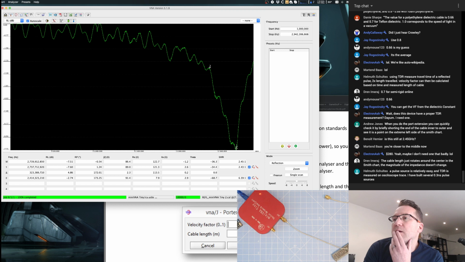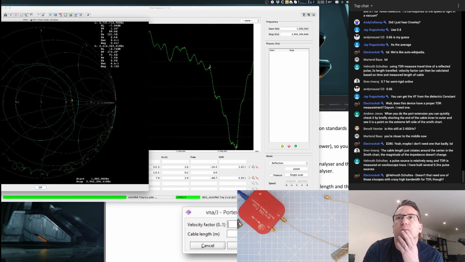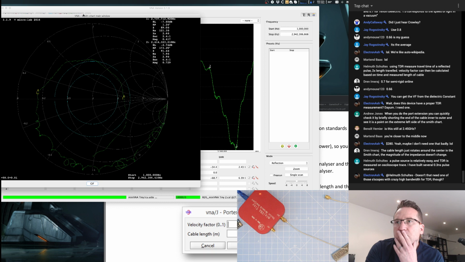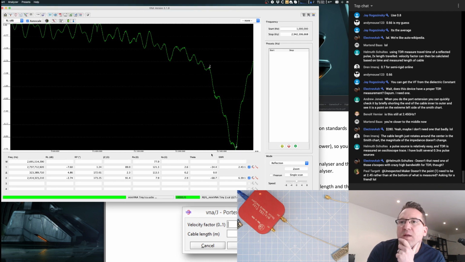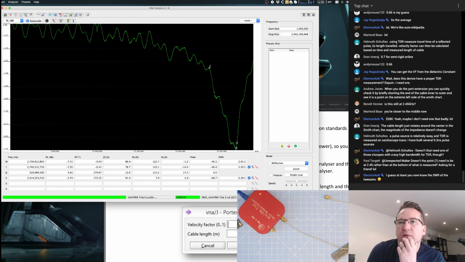Okay. So, Smith chart. It's interesting. In SimSmith, doesn't the 0.1 need to be at 2.45 rather than at the bottom of what was measured? It needs to be, yeah, it is at 2.45.